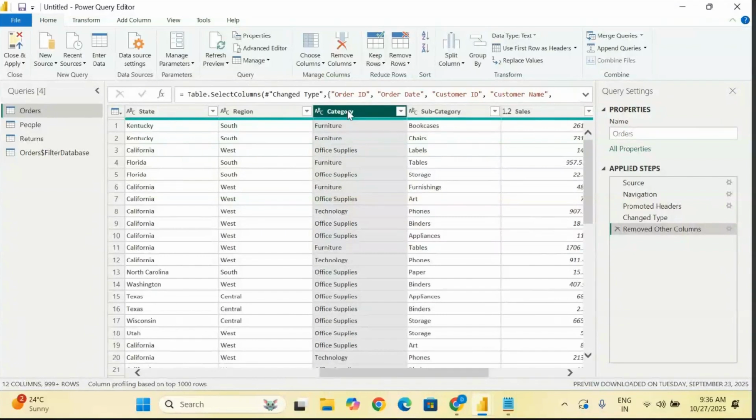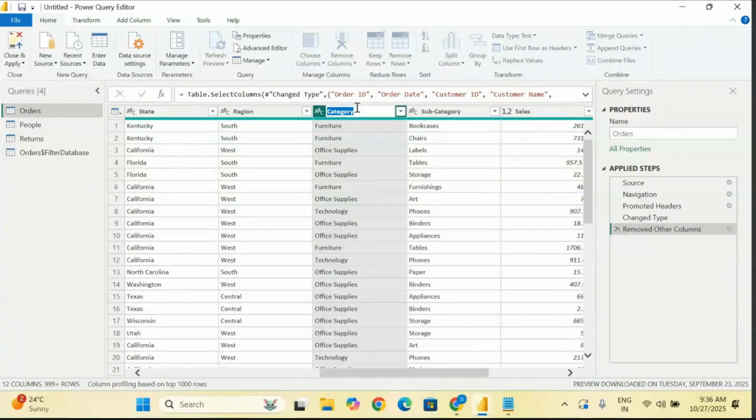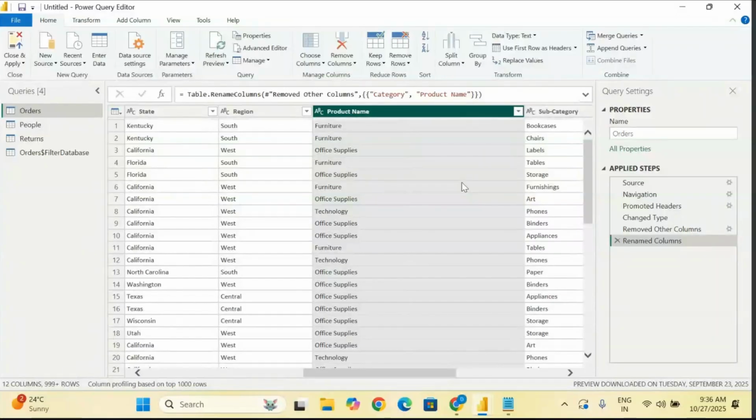So what I do, just right click over here. And there is the option that you have, rename. Observe. The moment you click on it, it becomes editable. Now you can rename it anything. So for example, I'm going to give it product name. Simple. Right click somewhere, it is going to automatically rename it.